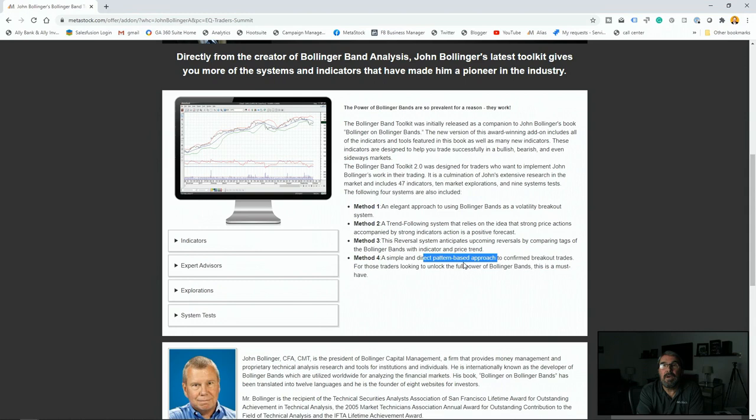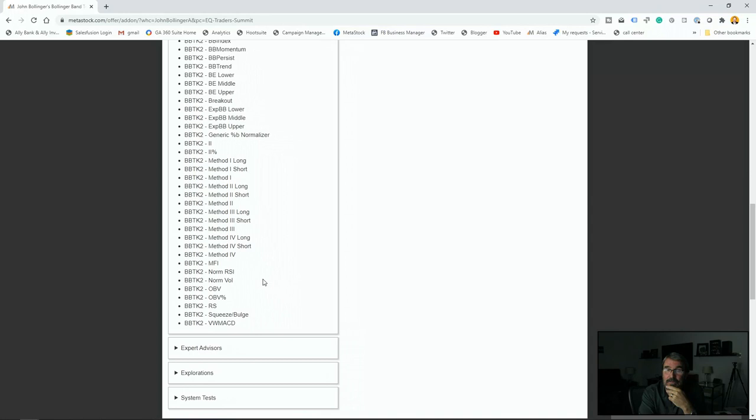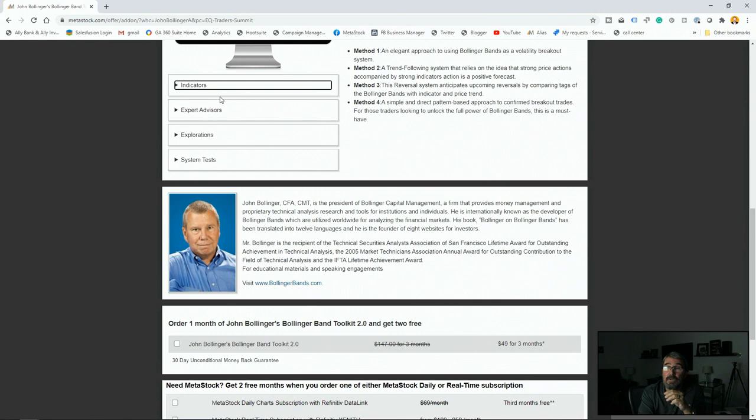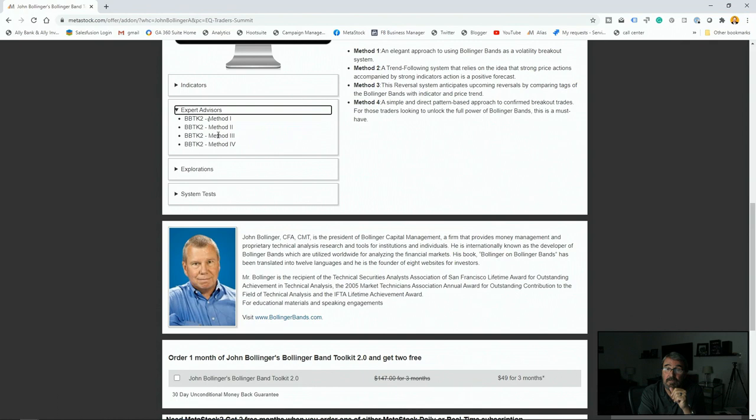These are all great methods that I would really implore you to learn more about. As well, John Bollinger has more indicators than the two we discussed. He actually has quite a few. A lot of them are based on the indicators we discussed today, but a lot of them are wholly different, and they're indicators that you ought to have in your toolkit if you're interested in Bollinger Bands. Within Bollinger Bands Toolkit, we have expert advisors for methods 1, 2, 3, and 4.